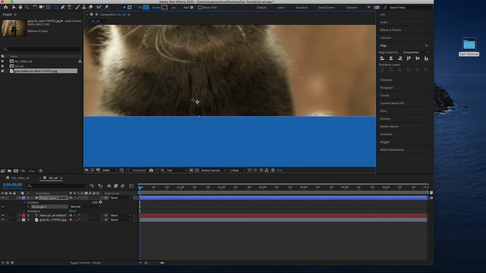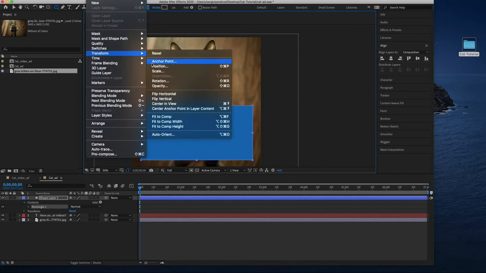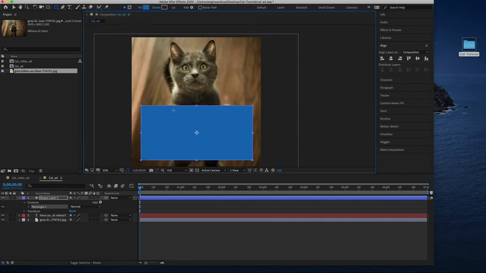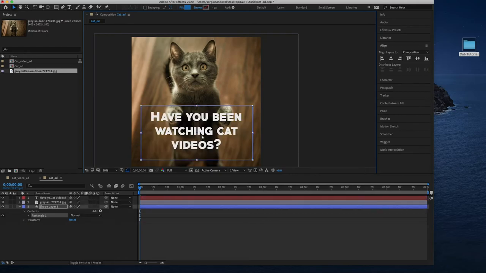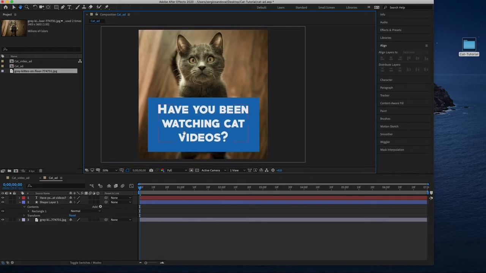And then you see how this little anchor point is not centered with the box. So we'll go to Layer, Transform, Center Anchor Point to Layer Content. So we'll go there and see that centers it. So now the text is behind this, so we'll do Command Shift bracket, and that brings it to the top. So we'll do one more, Command bracket, that brings it up one. So that's that.